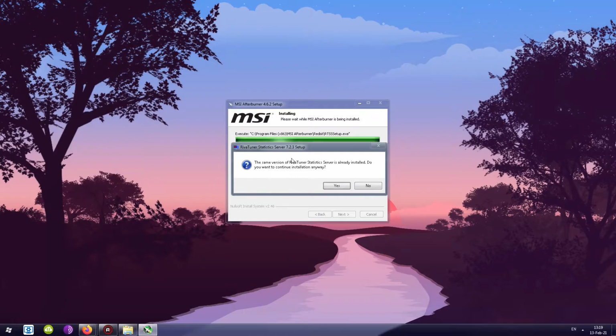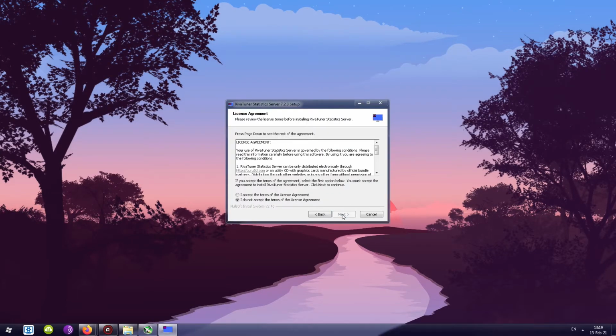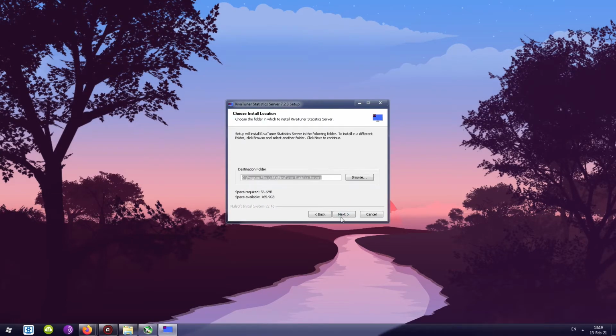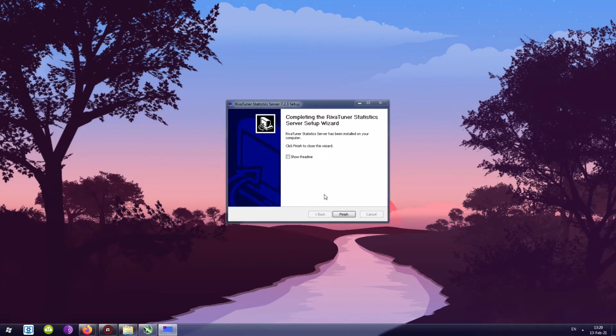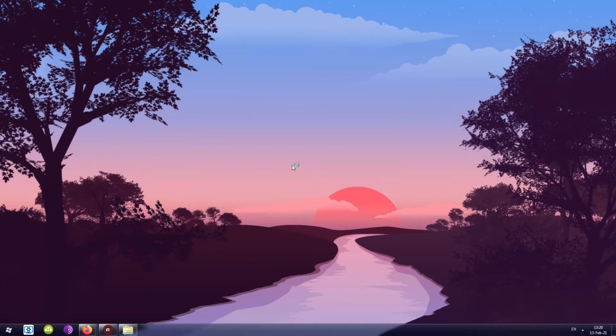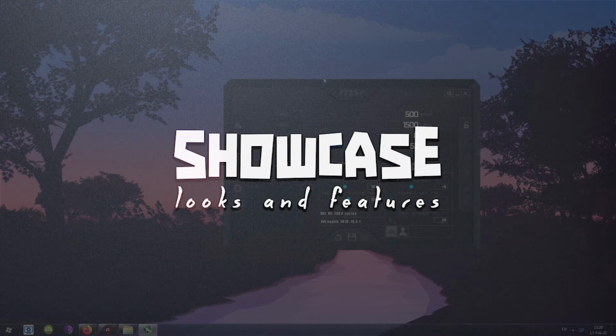Okay, so it seems that I already have it installed, but I'm still going to install it for the sake of this video, reinstall it maybe. Maybe not necessary, but why not? I'm gonna untick show readme, finish, and then I'm just gonna make sure that I run MSI AfterBurner and I click finish. And here is the program.